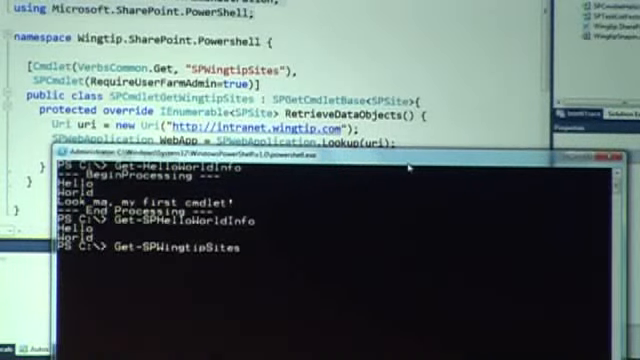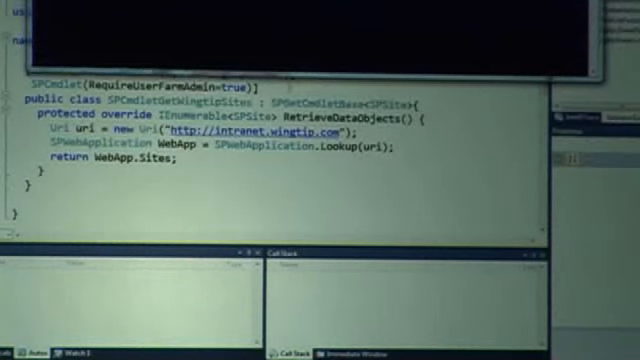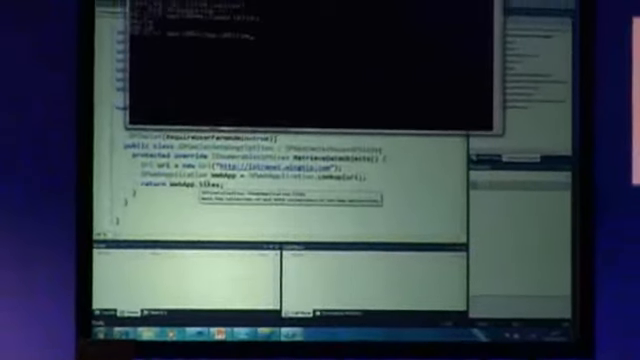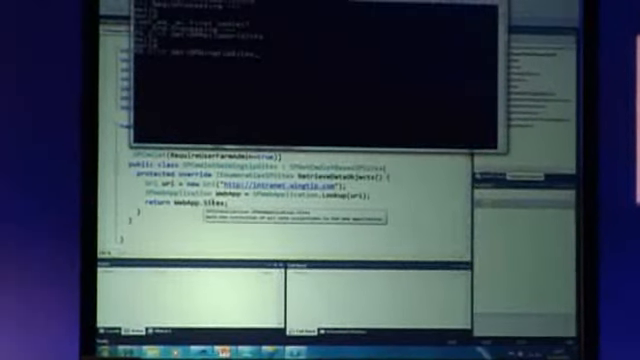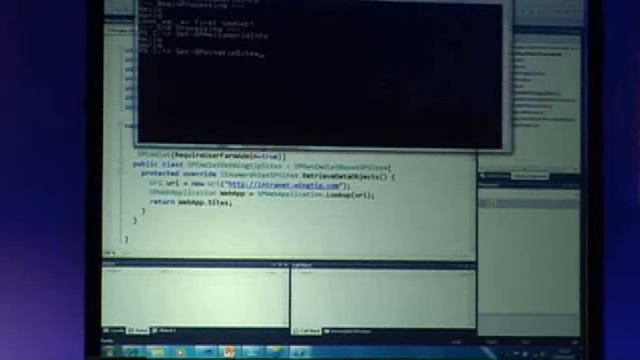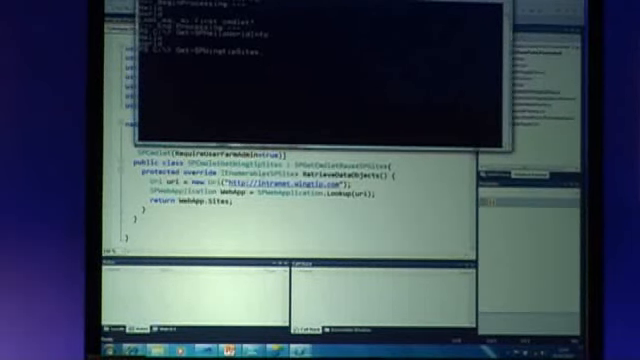So we're now defining Get-SPWingtipSites. But what we're actually doing is defining, in the SPGetCmdletBase, that we're going to return a collection of SPSite objects, which oddly enough is what that is. So in the web application.Sites, it's the collection of the SPSites. We then generate that, and we have this RetrieveDataObjects, which allows us just to iterate over the sites that we've got available within this web application.